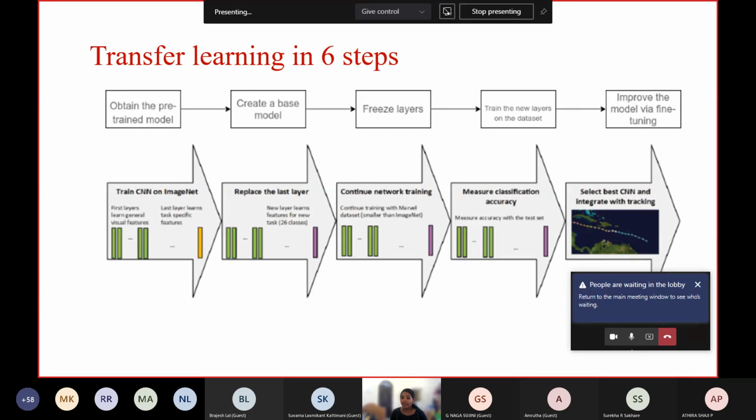It's not very easy to decide which layer to remove and which layer to add. You have to sit and fine tune, so it's a little difficult task. So these are the steps involved in transfer learning.